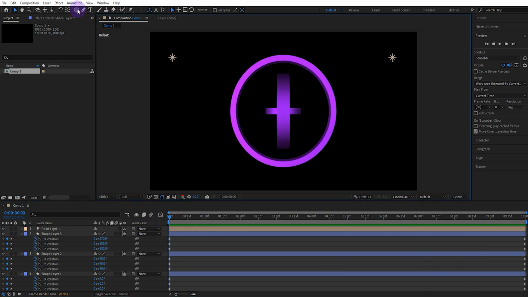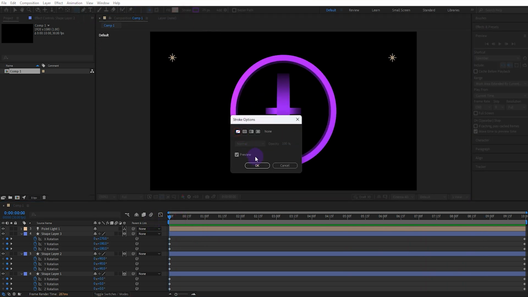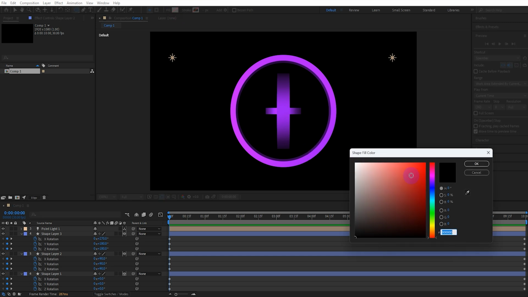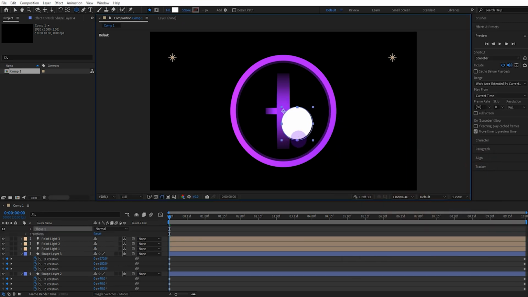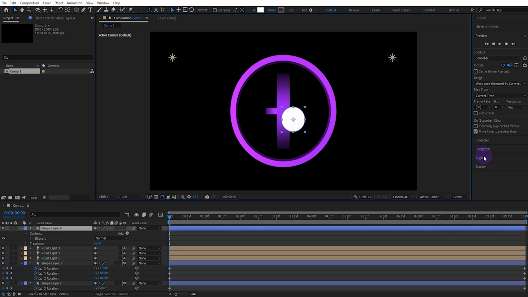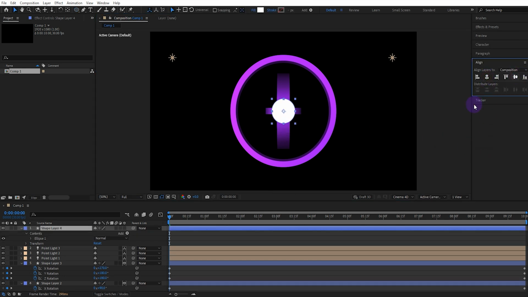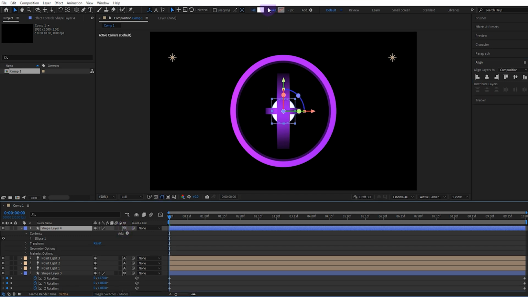Now we need an ellipse to center. So select the ellipse tool and draw a shape. Of course, you can also add a logo there. After centering the ellipse, enable the 3D feature and change the fill color.